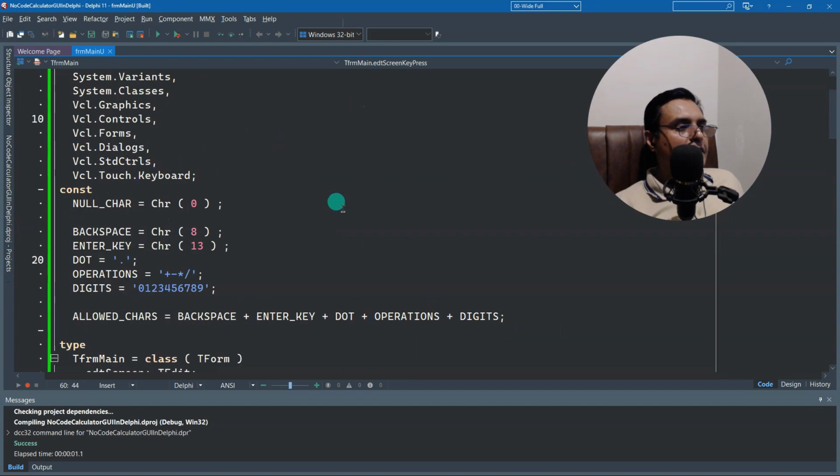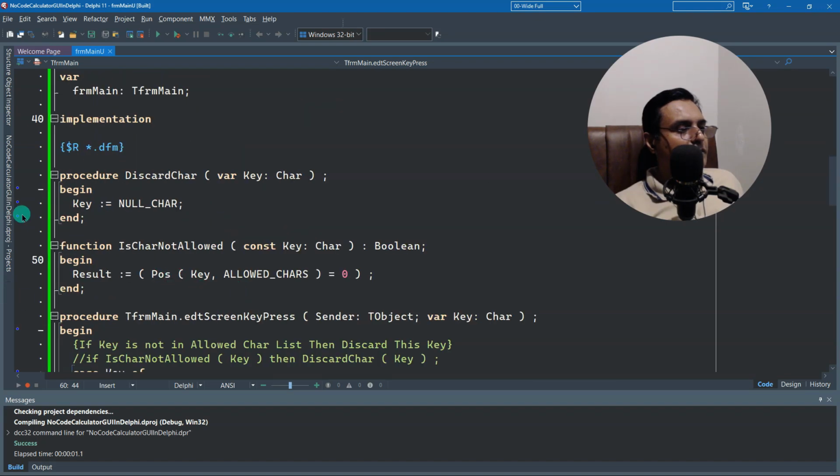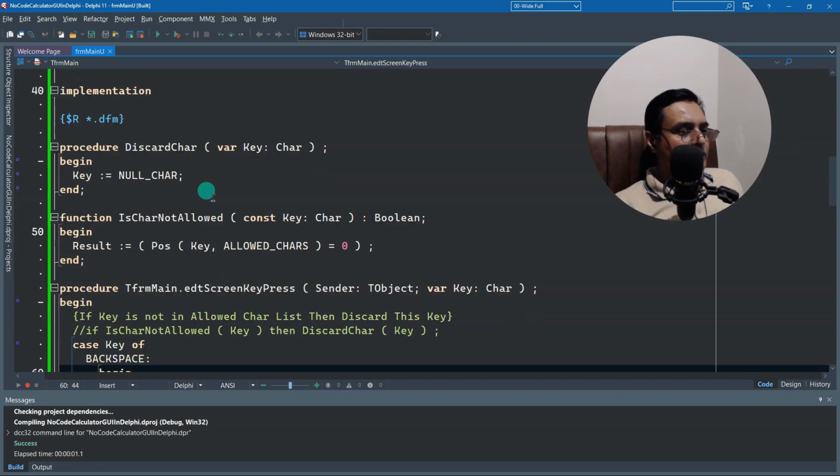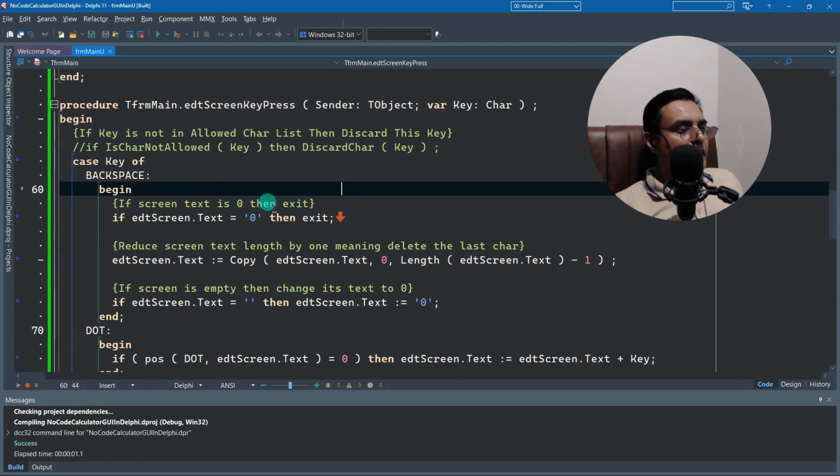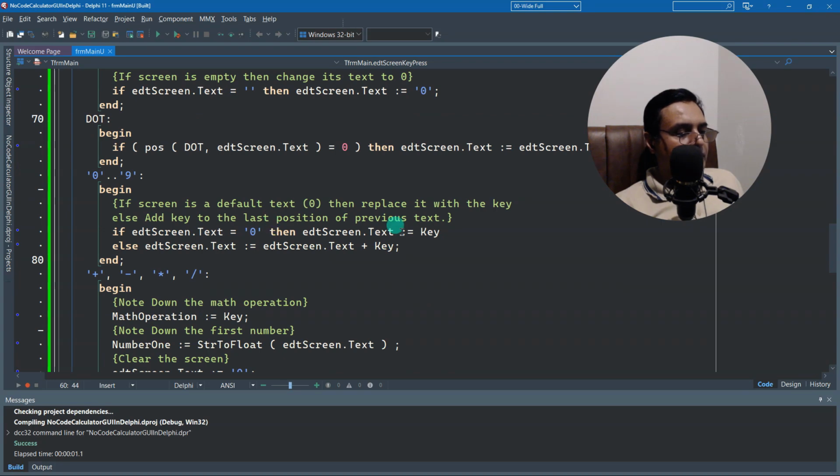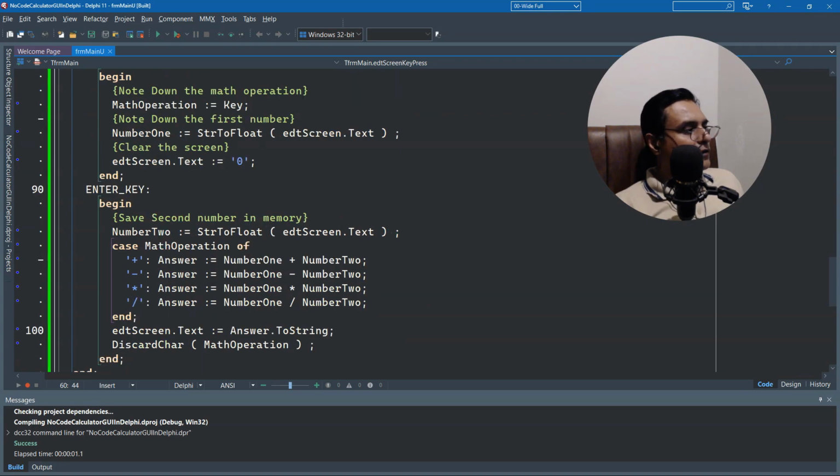So now in that case, all these allowed characters things can be unnecessary. Is character not allowed, we can remove it, and discard character is okay. And we can add a procedure to clear screen, and let us see how we can do that.